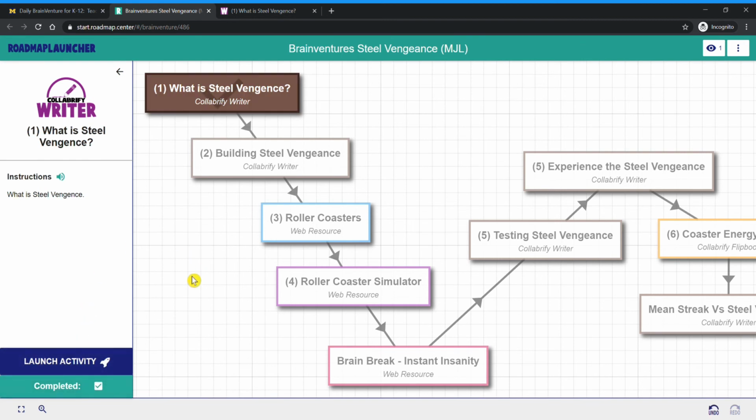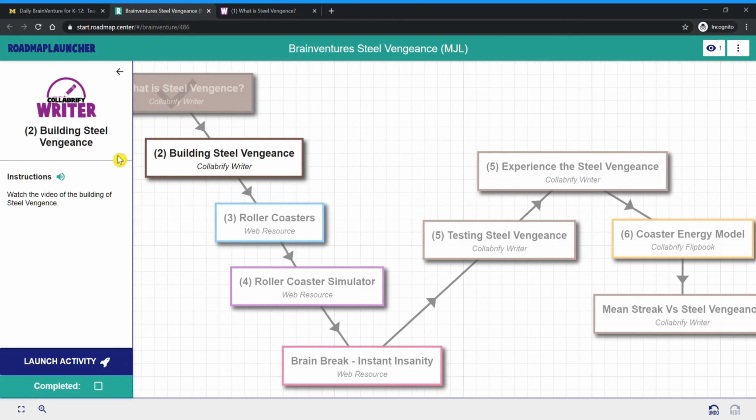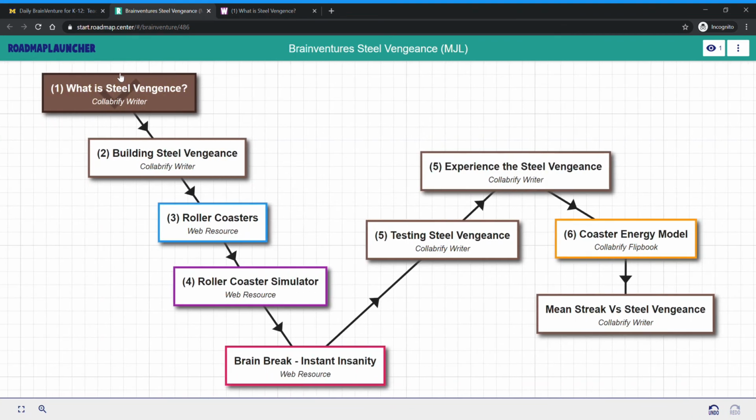press anywhere else in the map, and you can keep going by clicking on a different activity. Don't worry though, you can always go back and forth between activities by simply clicking on them again.